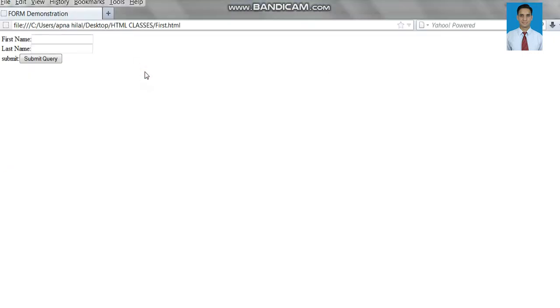When we run this HTML code for a simple form, this is the output. This is a first name and let us enter Rahul, and its last name will be Bhatt, meaning Rahul Bhatt, and this is a submit button. Once we submit it, our data gets submitted somewhere for processing purposes.